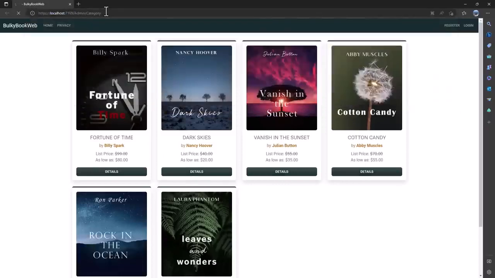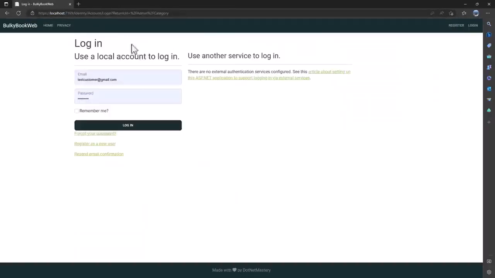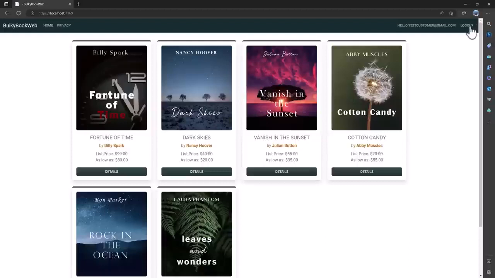This time if I try admin category, it redirects to the correct path, and if I log in as customer, we will see access denied. Perfect. With that we have implemented authorization successfully based on the role of the user that has logged in.